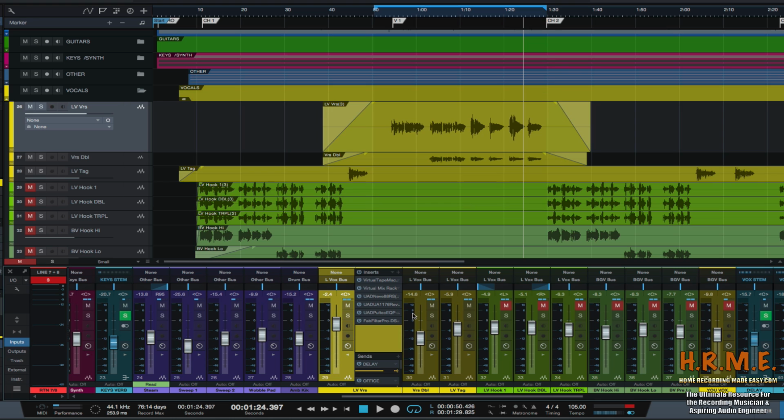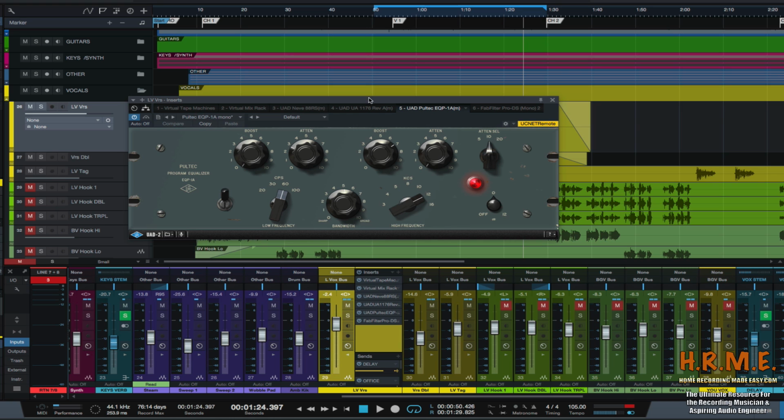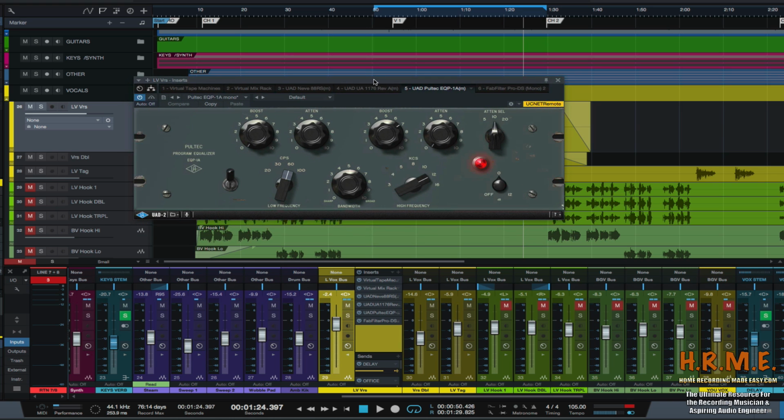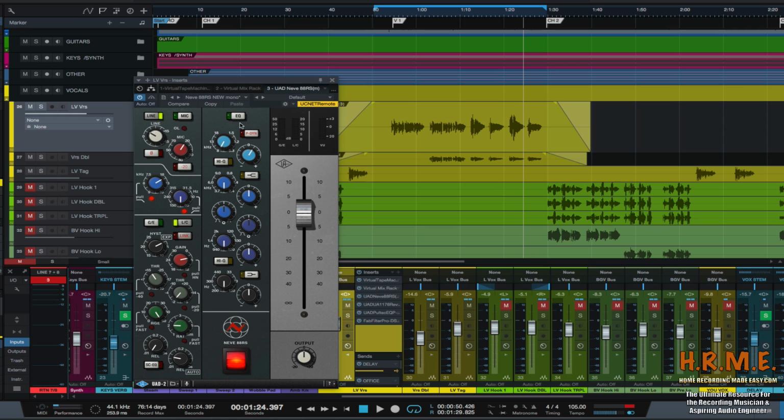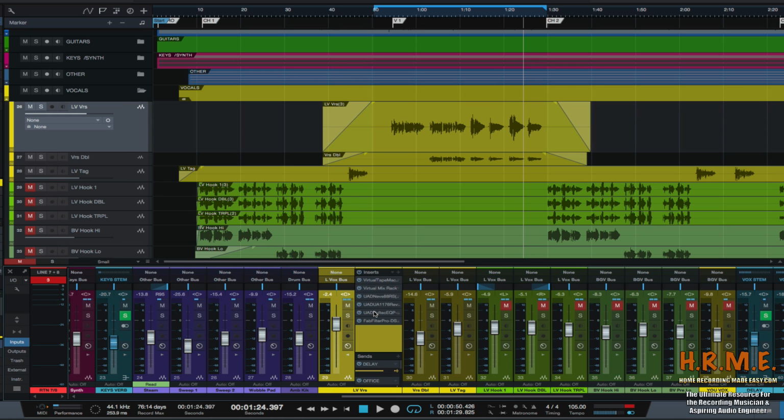Now let's take a look at the next plugin. The next plugin I followed it up with is a Pultec EQ P1A. Did I say that right? EQ P1A. Yeah, I said that right. Again, we're not using any EQ on the Neve 88RS. You can see the EQ is completely turned off. I'm using the Pultec EQ on this vocal.